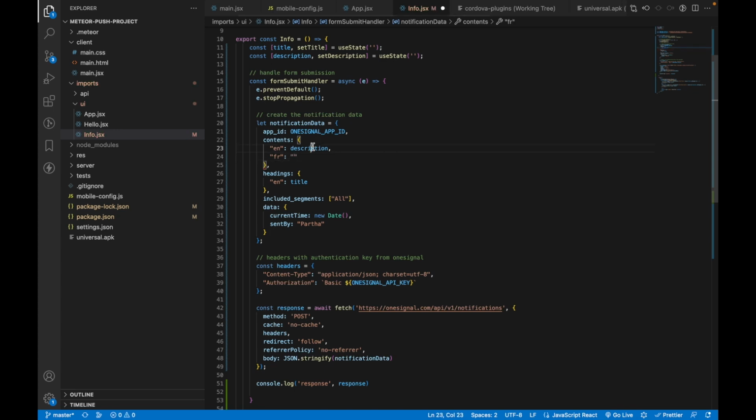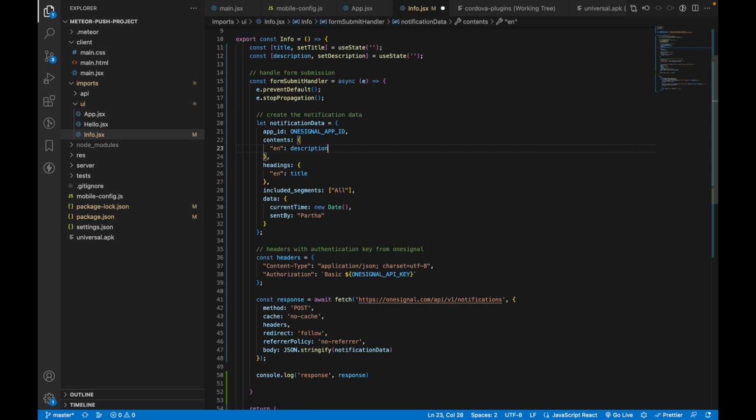part of this translation of this label basically, so that that person receives a different language. Here I am using English language in my smartphone, so that's why I am specifying contents inside that English description. Similarly, in the headings also I am putting it in the same direction, like English title, and after that I have put this one, included segments, that is all.